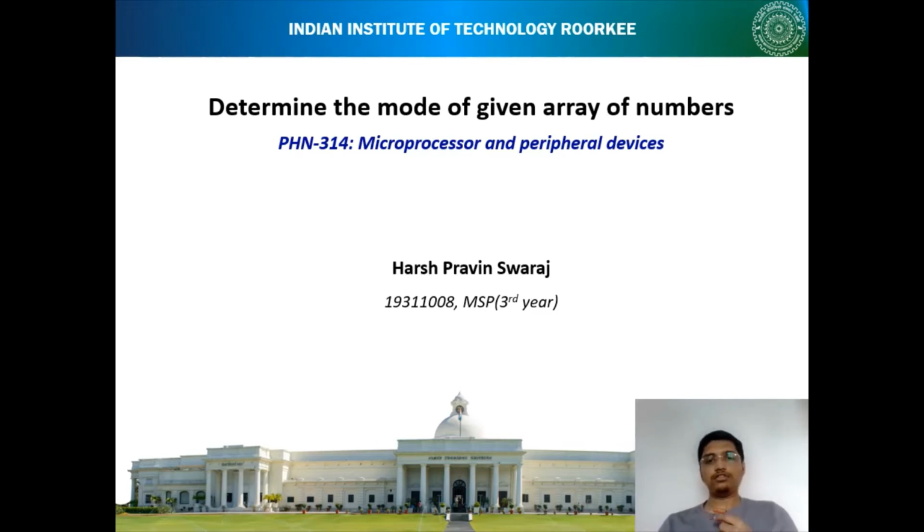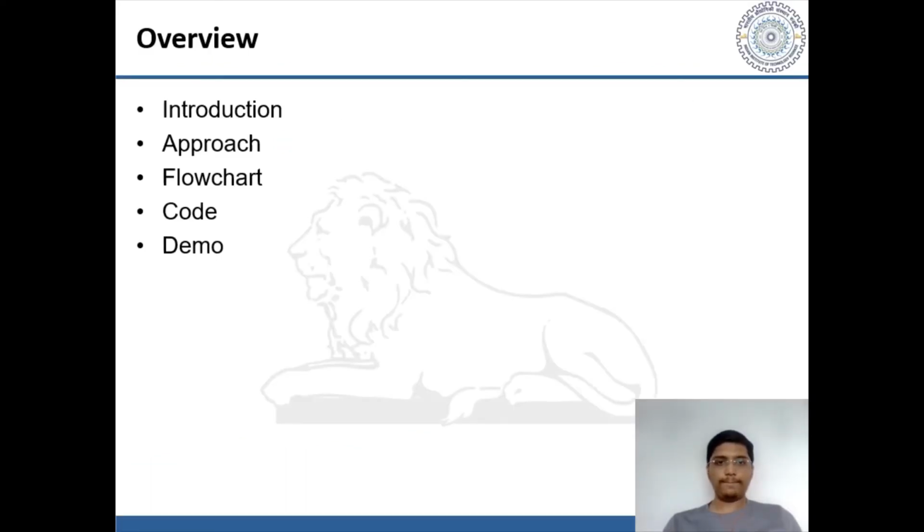Today I'll be presenting on the topic of how to determine the mode of a given array of numbers. This is done under the coursework of course PSM 4, microprocessors and peripheral devices. Now I shall give you the overview. I will cover the introduction, then the approach, flowchart, code, and then we shall give you a demo of the program made.